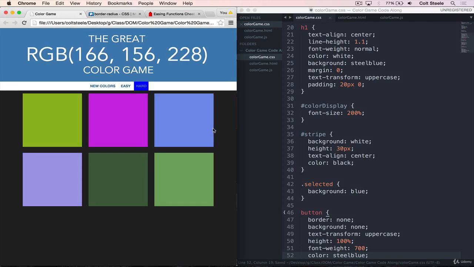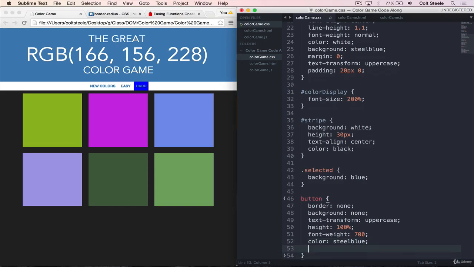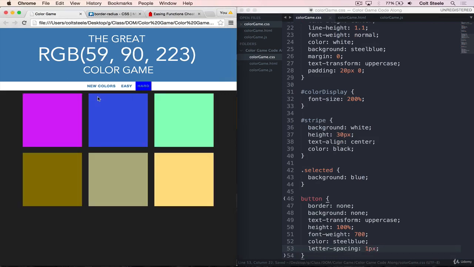Refresh. So it gets a little bit bolder. And you can also see that the color has now changed to that steel blue, the same color we have back here. There's a really minor change that we can make, which is to change the letter spacing to be 1 pixel. And if you pay attention when I refresh, you can see things space out just a little bit between each letter.